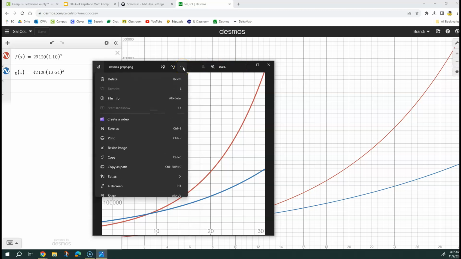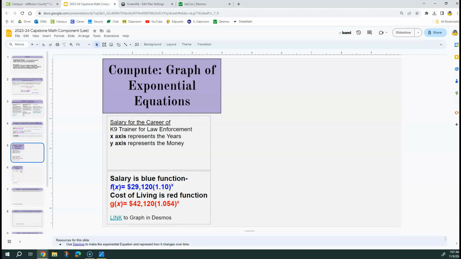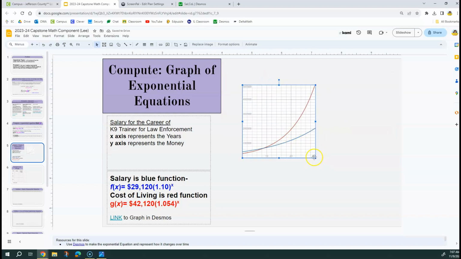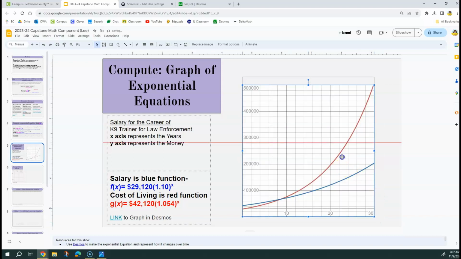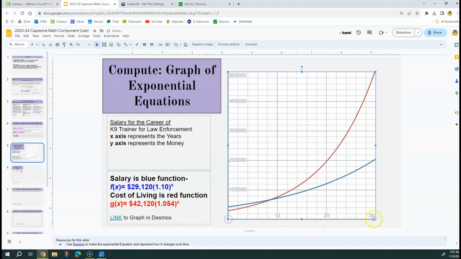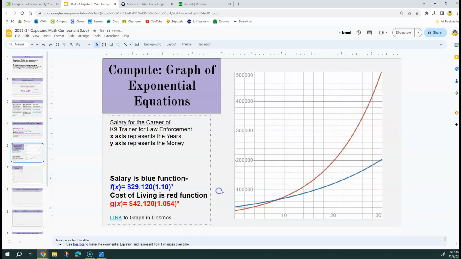Let's see. I can copy, come over here to my slide, and then I can paste and enlarge. Beautiful. There it is. There are a couple of text box features that I want to put in here just to make sure, you know, it's a proper graph and everything.